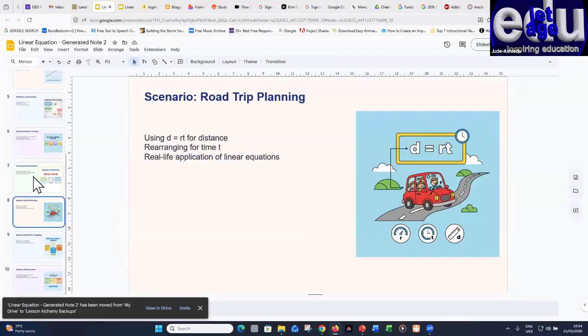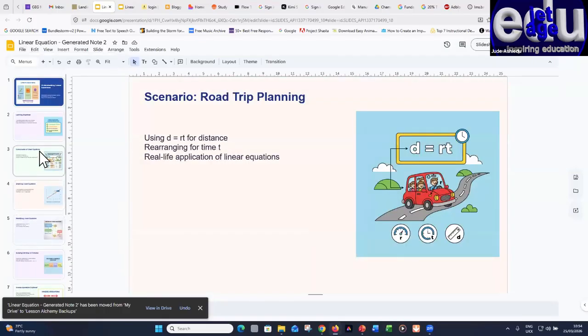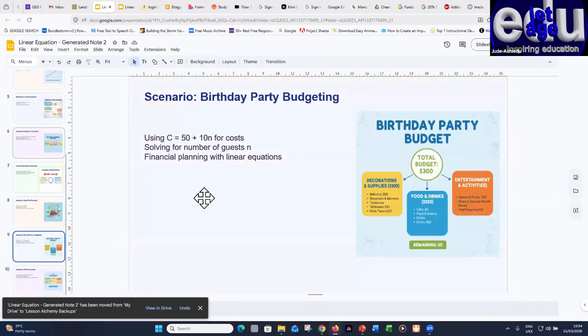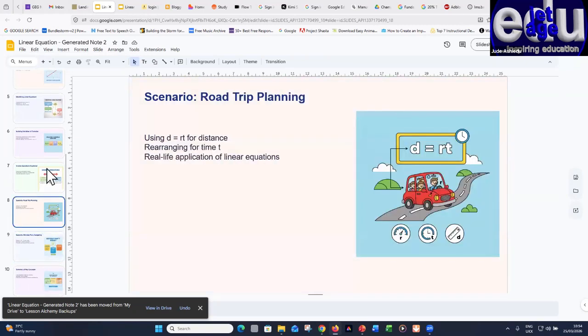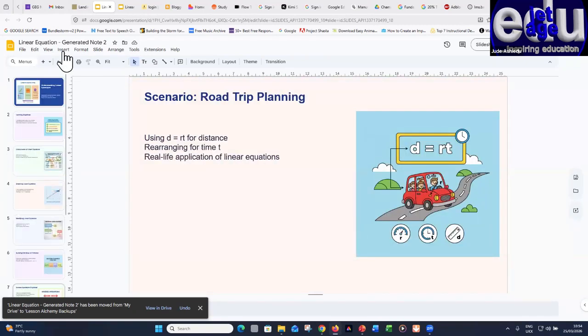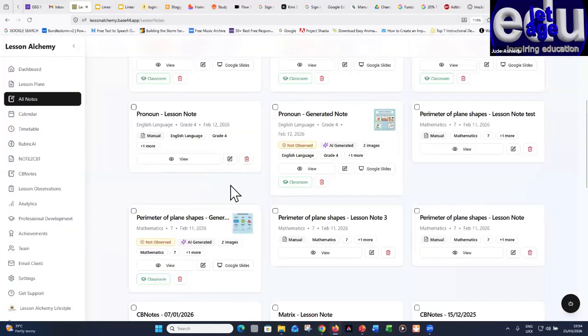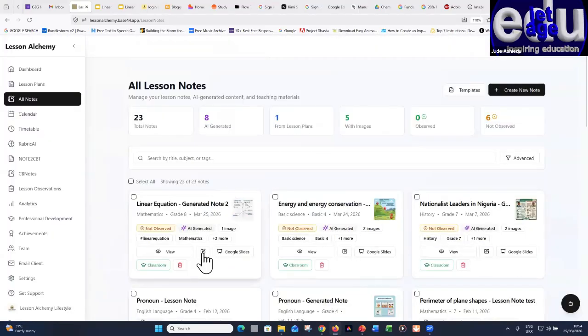So the idea behind this is using AI to follow up after developing a lesson plan. Then AI uses your knowledge of the completed lesson plan to develop lesson notes with images. I guess you like the images, right? So going back, you can post to Google Classroom if you have one. It's already embedded in Google Classroom. Then you can edit and you can view.